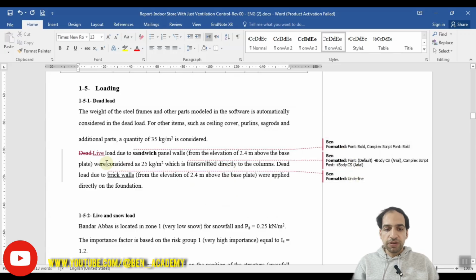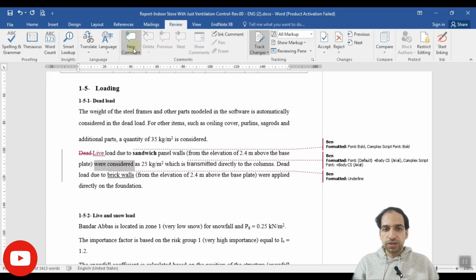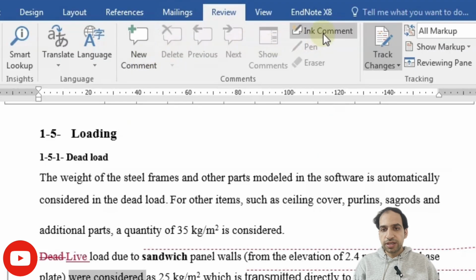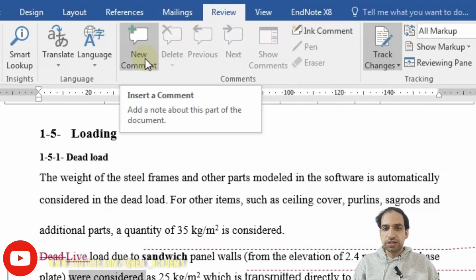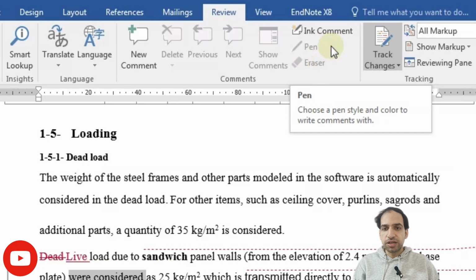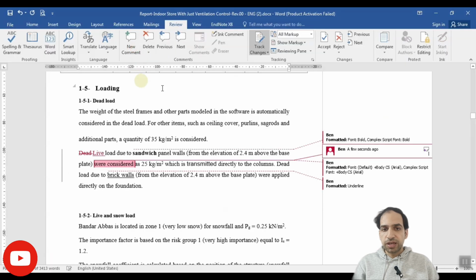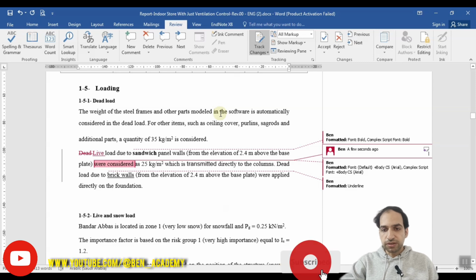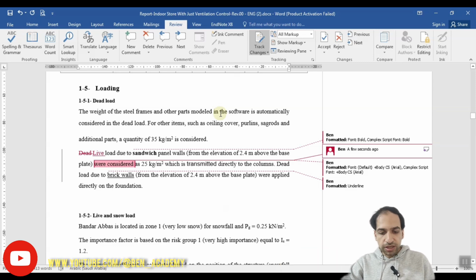If I add a comment like this, again, I can go to Review and use New Comment or Ink Comment. New Comment is a comment written by keyboard, and Ink Comment is a comment written with a pen or handwriting. Since I'm using a computer now, I will write with the keyboard and use New Comment here. I will suggest something, and you should explain why, and some explanations can be added here.